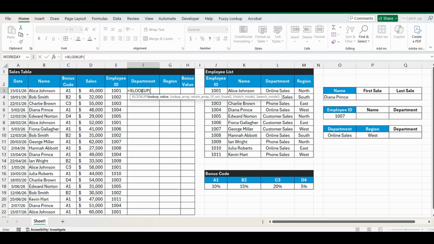Equals XLOOKUP, looking up the cell B3, got to lock the cells, comma, we're going to look up the range of K3 to K13, and we're going to lock those cells because we want that lookup range not to drag across when we're dragging the formula across. And we want to return, in this instance, the department, which is L3 to L13.